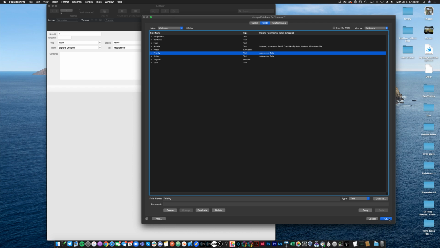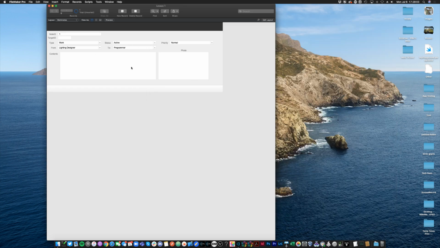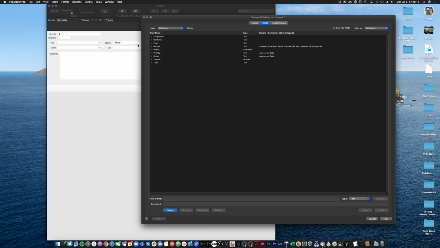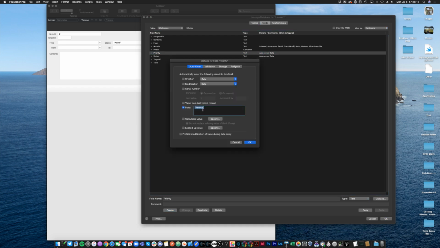So I click OK. You notice there's no changes have been made here, but when I click new record, look what's happened. I've got 2. Oh, sorry, I don't need to include the quotes there. Forgot about that. But it's created 2, and it's automatically assigned active and normal to that particular note. Get rid of the quotes.